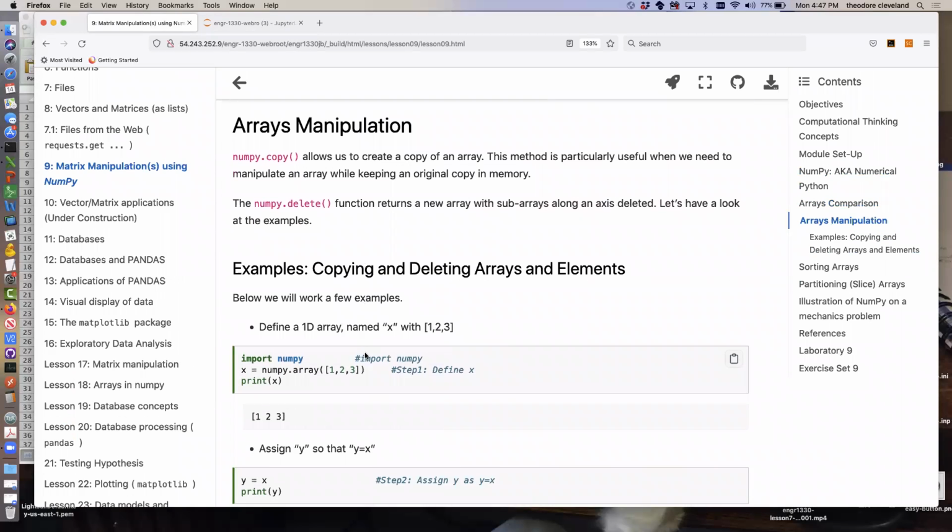Copy and delete are probably really useful. So if I was doing this on homework of any consequence, maybe not this particular homework because it's pretty simple, as soon as I get the array read in, I'd immediately make a copy. I'd do everything on the copy until I trust it. And then you have a delete function, which you can delete rows or columns. So let's look at an example.